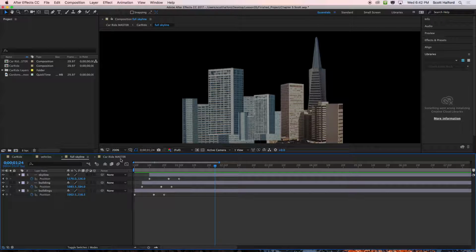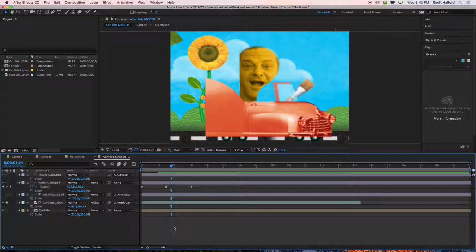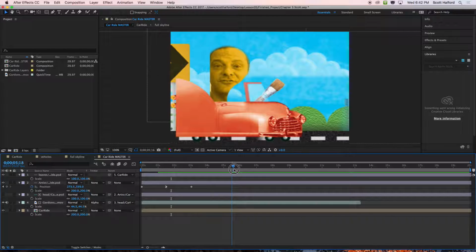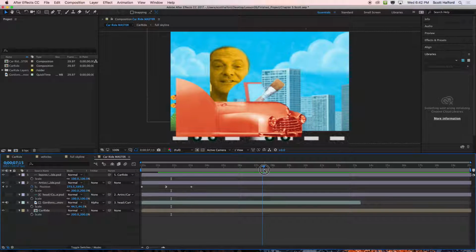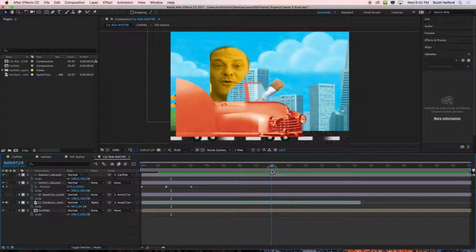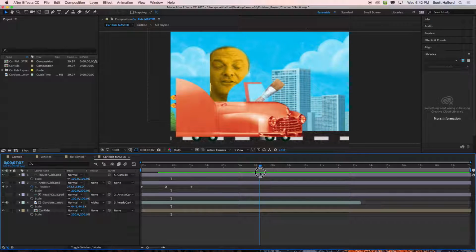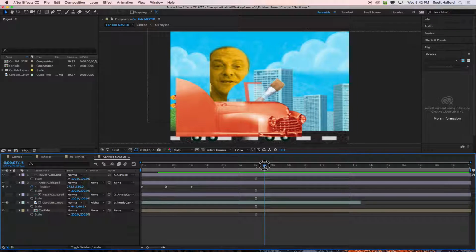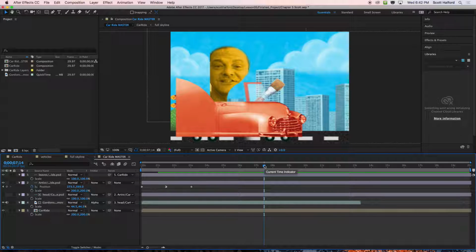Now let's decide where we want this animation to actually happen. Let's go back to Car Ride Master and take a look at it. When he gets to the buildings, that animation happens pretty fast. So because we've got this weird thing that happens in between these two buildings, let's have the animation happen about the time he's going to cover that up. So that's where I'll want it to start.